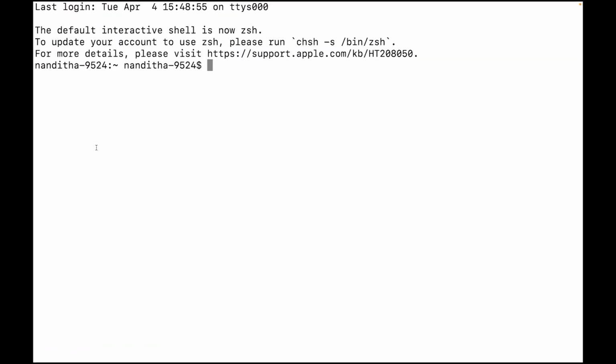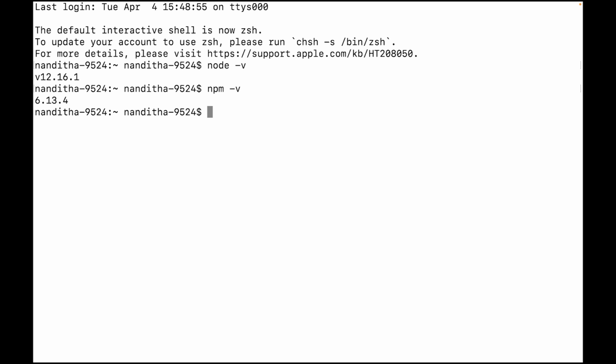And now let's see if the downloads of Node.js, Node Package Manager, and the installation of the ZCLI were successful. You can use the command node -v to check the version of Node.js that has been installed in your system. Similarly, you can use the command npm -v to check the version of the Node Package Manager that has been installed or downloaded in your system.